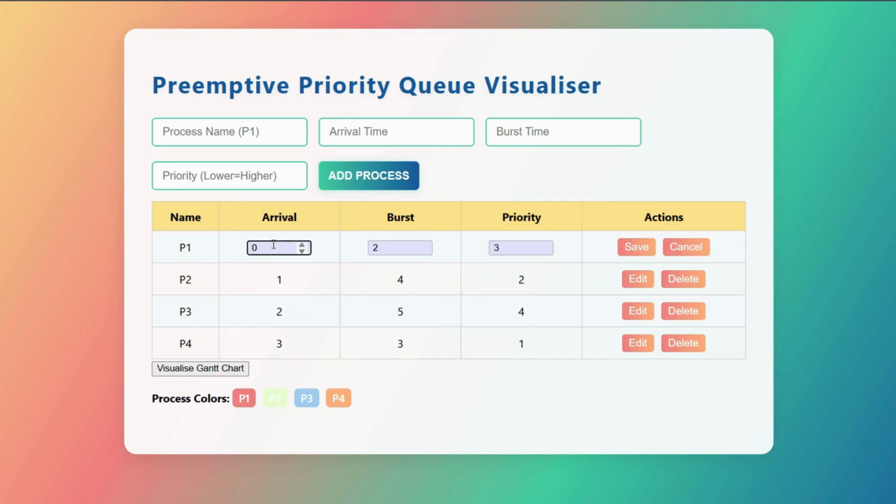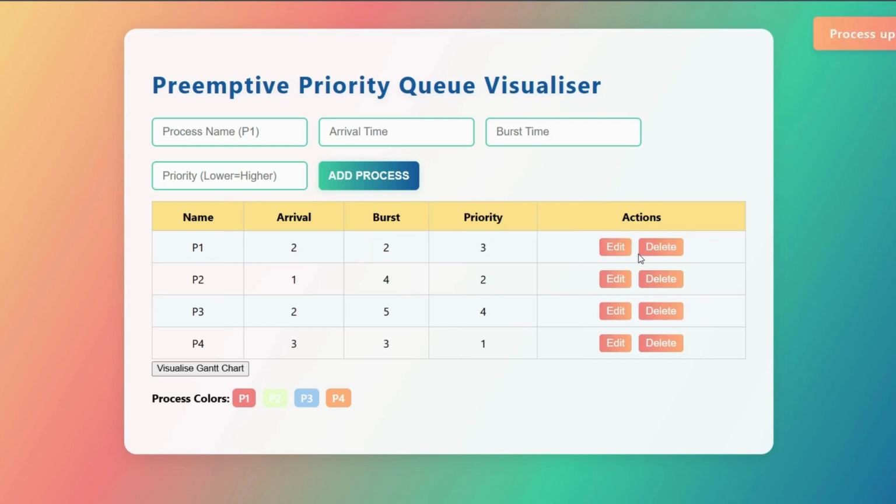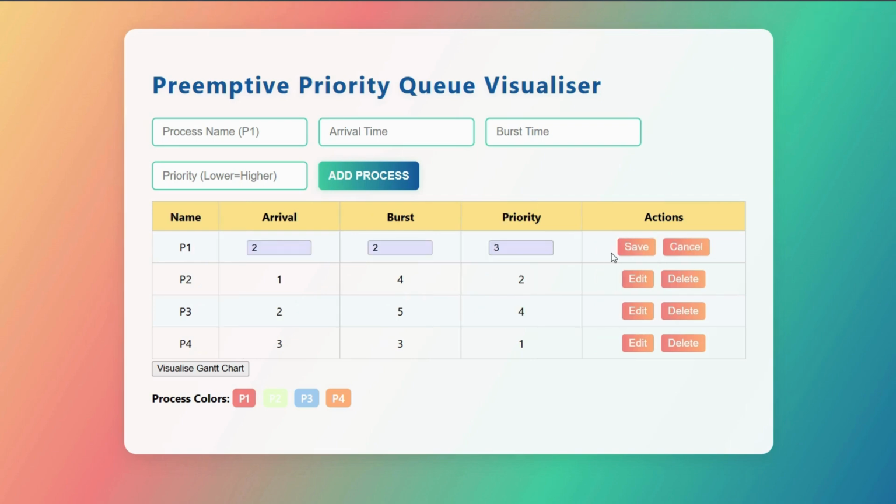Suppose I wanted to edit the P1 arrival time, I can edit it here easily and click the save option. You can easily edit the burst time and the priority as well. Here I wanted to leave the arrival time of P1 as 0 itself.